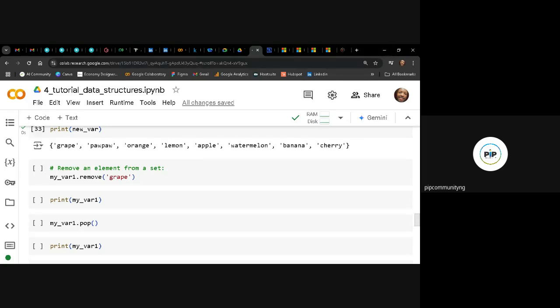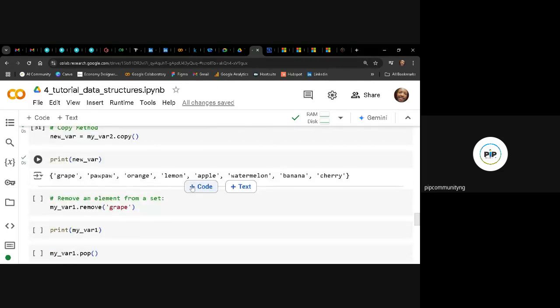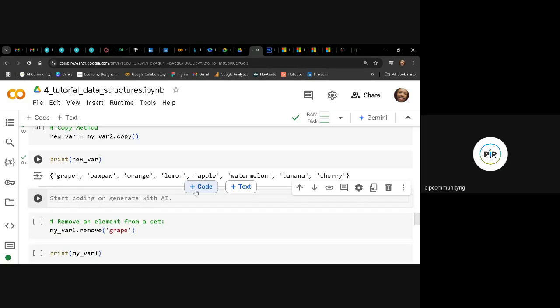So you cannot do something in this set because it's unordered. You cannot index it. Because it's unordered, you cannot perform indexing like you can perform in a tuple and a list. Note that. So if you want to check for indexing, let's check for an index in a set. Indexing in set does not work.